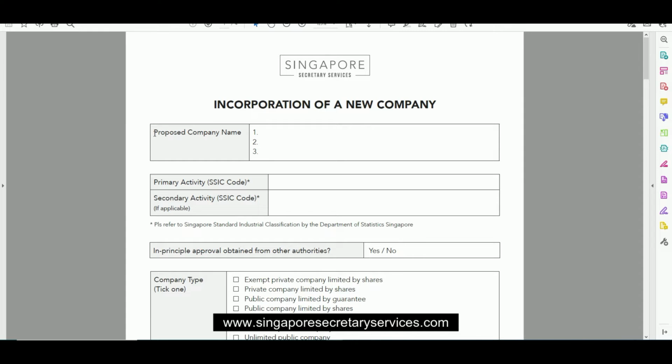So the proposed company name, you will actually have to give us preferably 3 options. The company name, the suffix at the back is PTE Ltd, private limited. So if you're incorporating a private company limited by shares, it will be PTE Ltd. You can spell out the whole word private limited, but it's something that we don't encourage.